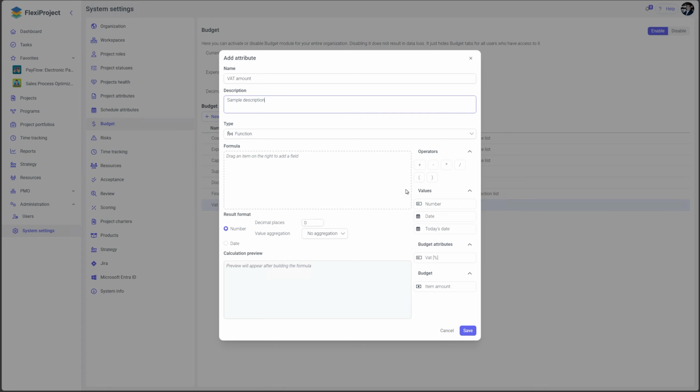In the formula field, drag and drop the elements from the right pane to build the expression. Available options include the item amount, other numeric or date budget attributes, and mathematical operators. We can also enter our own numeric values, a specific date, or a dynamic today date. To calculate the VAT amount, I drag the item amount and multiply it by the VAT rate. In this case, the VAT is entered as a whole number, like 23, for example, rather than a decimal.